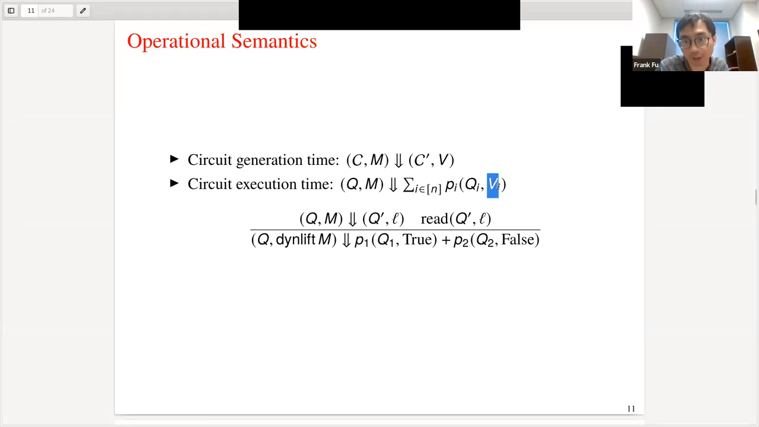For each i, we have a value. This i is the index for a probability distribution. In other words, when we evaluate an initial configuration of M and Q, we get a set of possibilities of resulting states and values, represented by a formal convex sum of resulting states and resulting values. An example where this probability or convex sum occurs is how we evaluate the dynamic lifting operation, right?